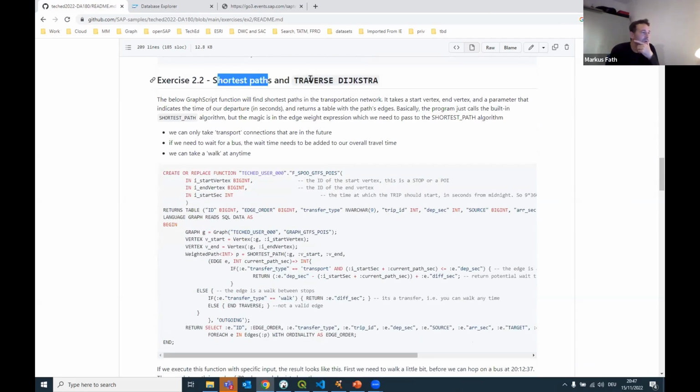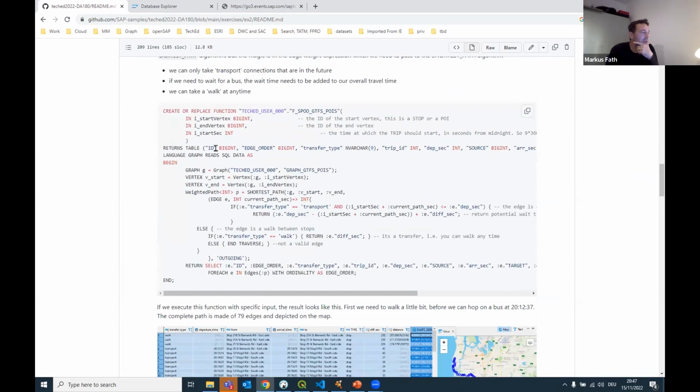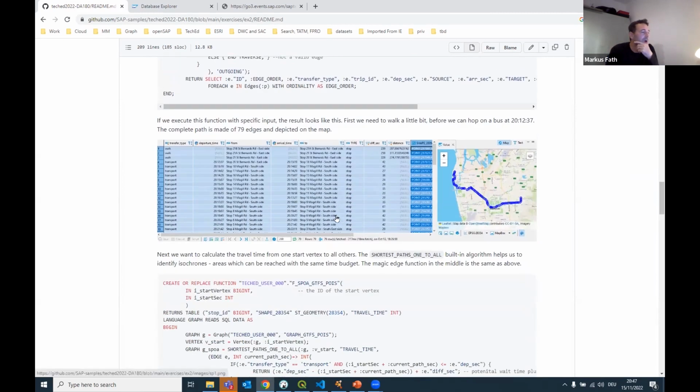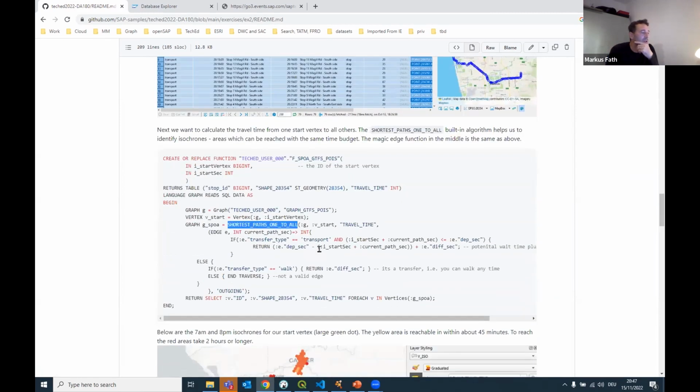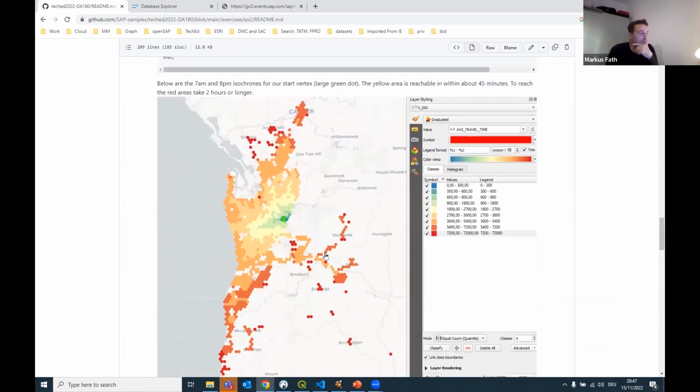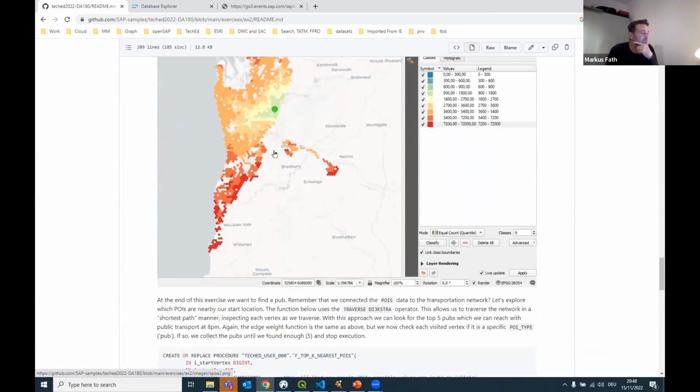And then we were exploring shortest path and especially the traverse Dijkstra operator as part of the built-in HANA language for graph analysis. We were using the built-in shortest path function to get from A to B. We were using the built-in shortest path one-to-all function in order to generate these isochrones, so kind of reachability analysis for a certain start point to other areas that are covered by my transportation network.